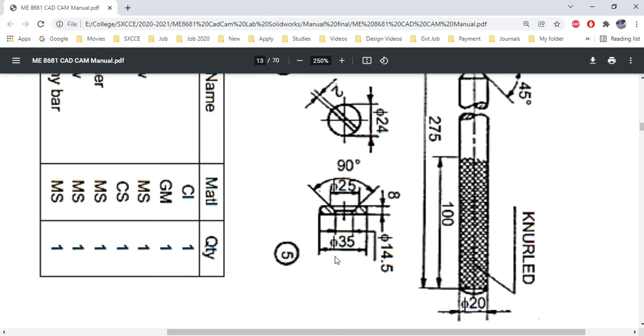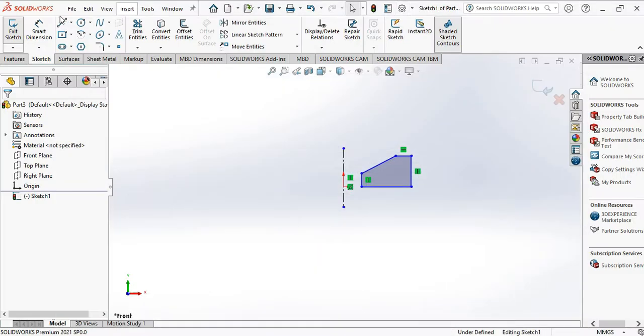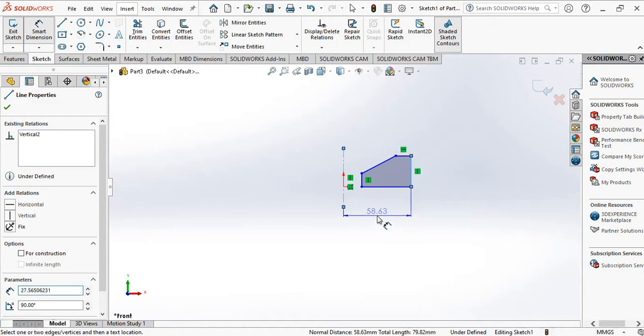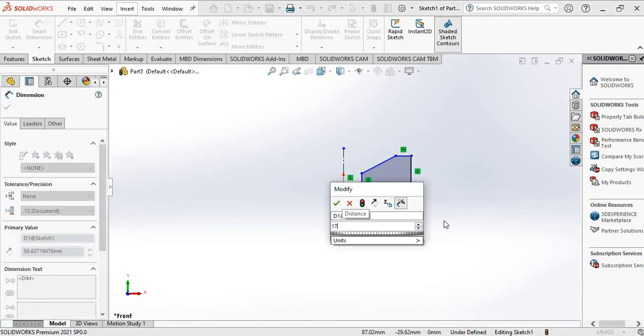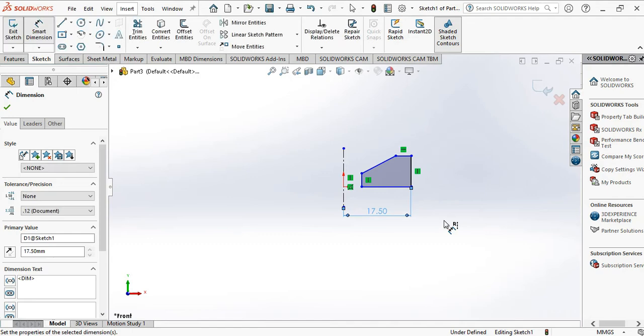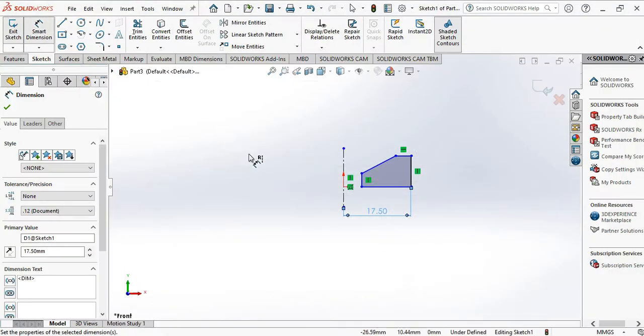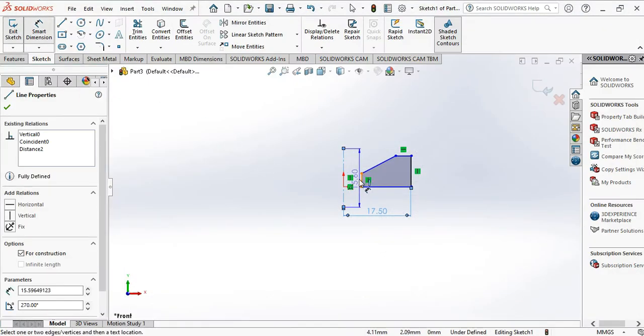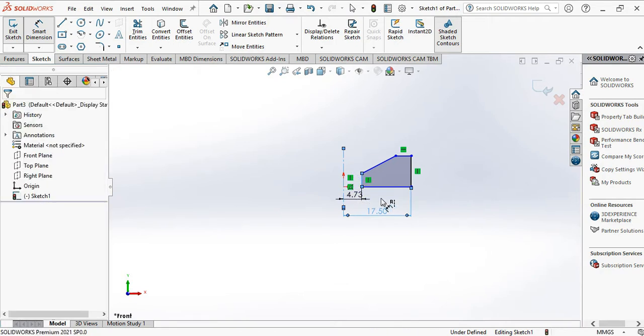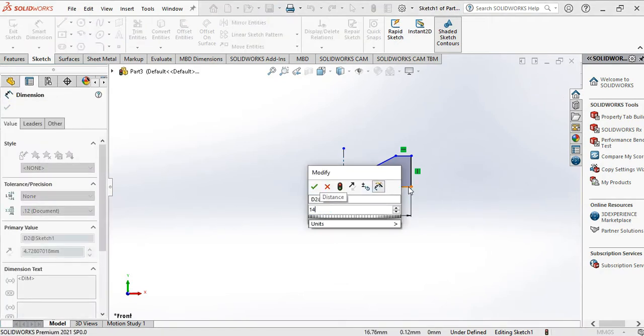The overall horizontal distance is 35 mm. We need only half of that value. From here to here, it is 17.5 mm. In the middle, it is 14.5. Half of that is 7.25. Either we can use 14.5 divided by 2.